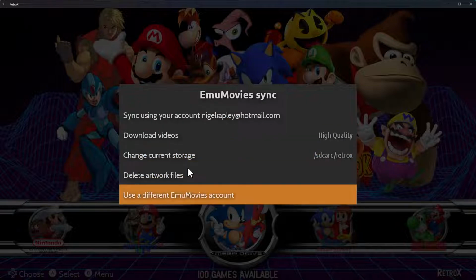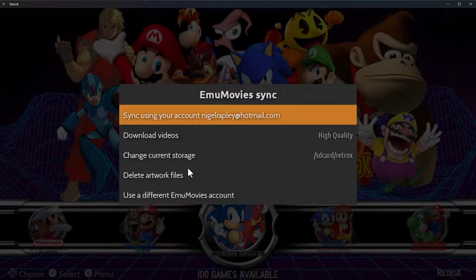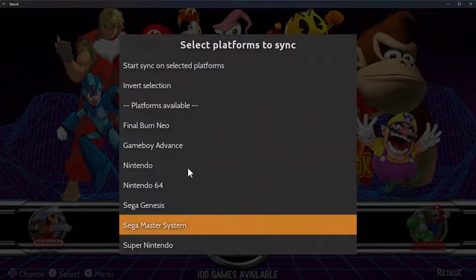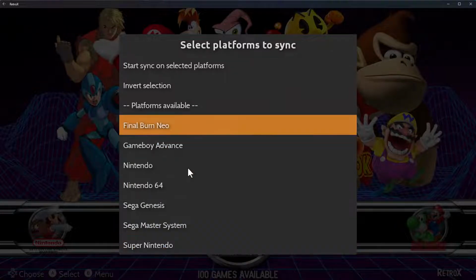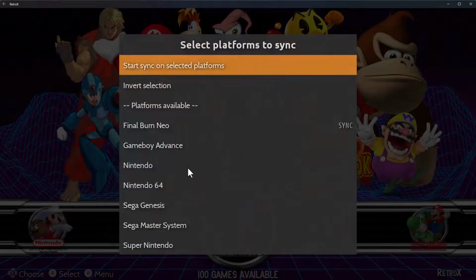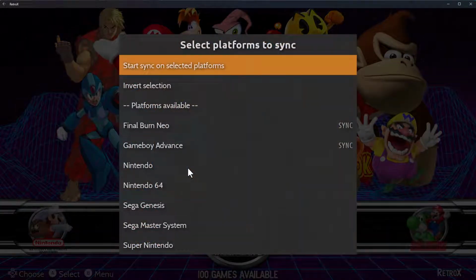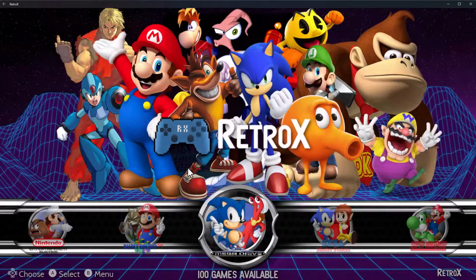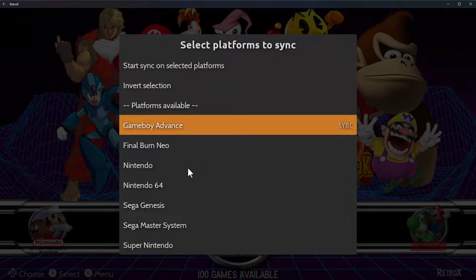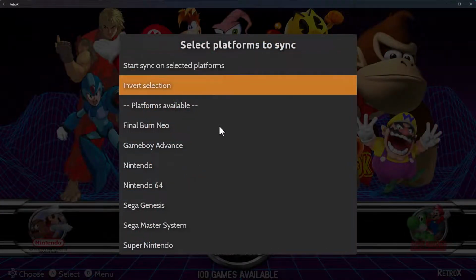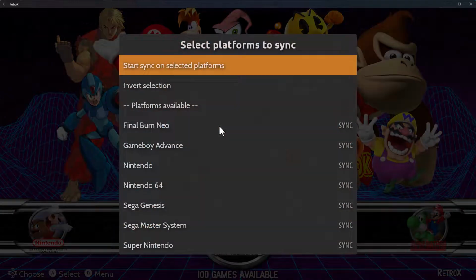So go to sync. Now what it'll do, it'll list every system you've got and ask you what you want to sync for. So you can either go through and click on one, hit enter or A on one, or if you want to just do everything in one go, you basically say you've got nothing selected, say invert selection, and it selects everything. So that's an easy way to select everything, and then say start sync.